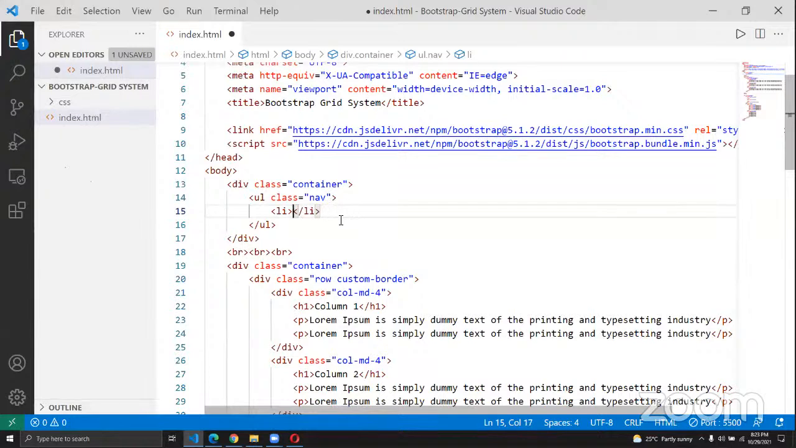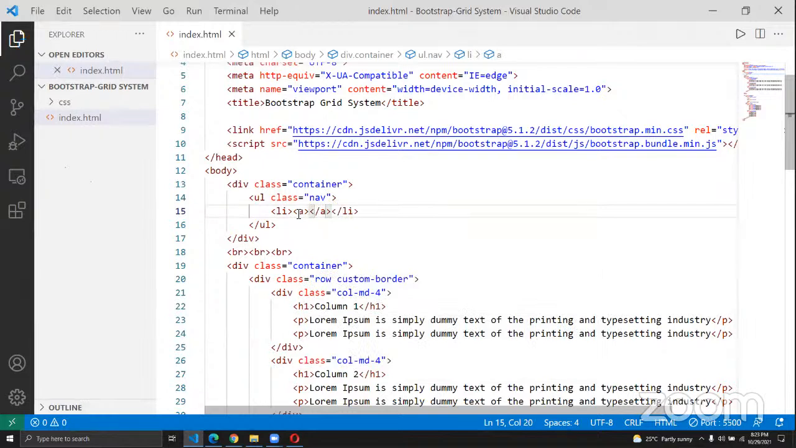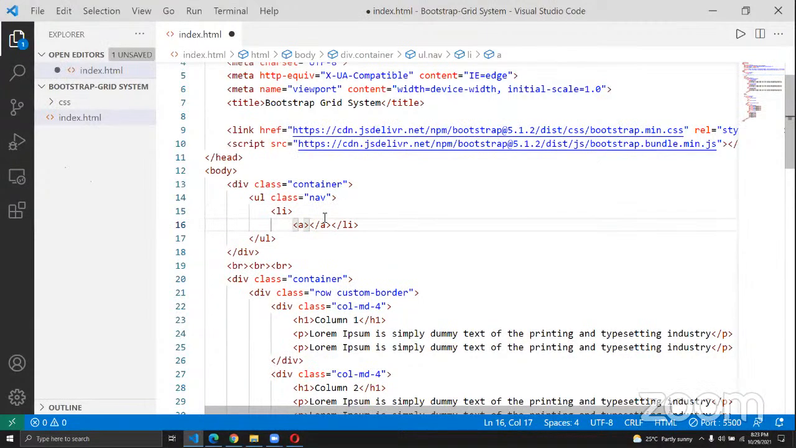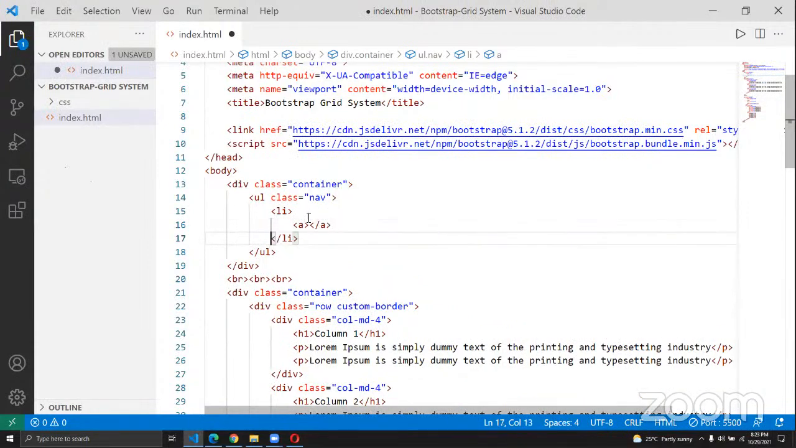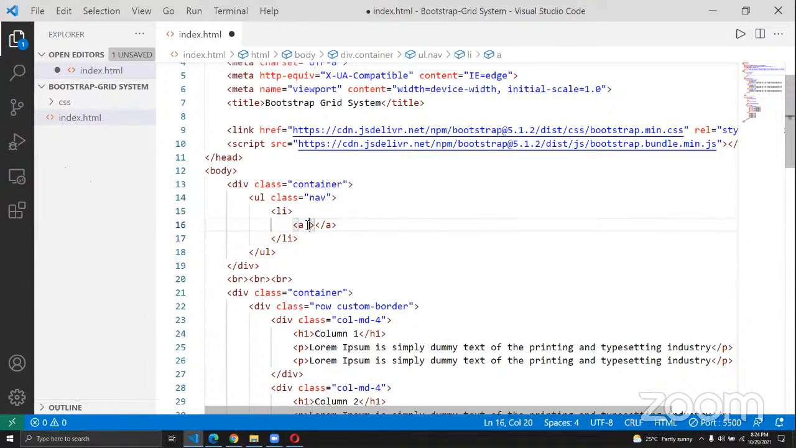following the rules, within that list item we should put a link using an anchor tag. So every item should be in a list item, and within the list item you have a link, an anchor element, and that is just one item. So the rules are like this: we have an unordered list, then for every list item we should have an anchor tag, the anchor element that shows this is linking to a certain thing.